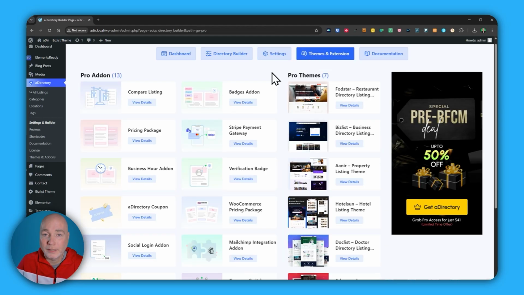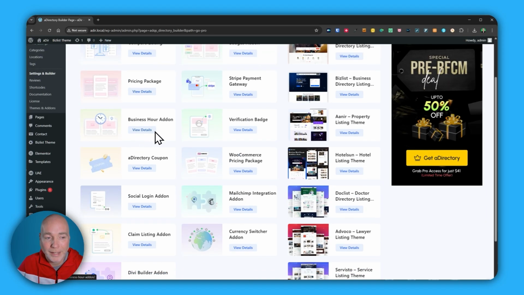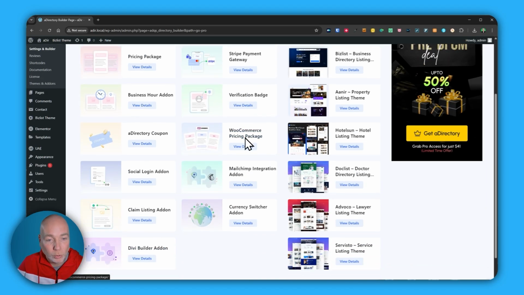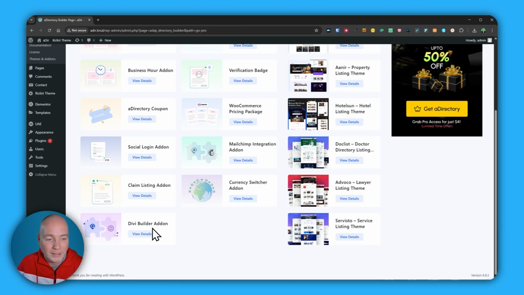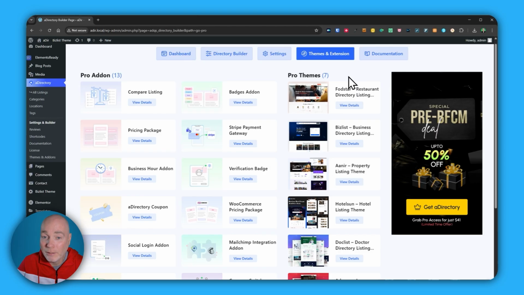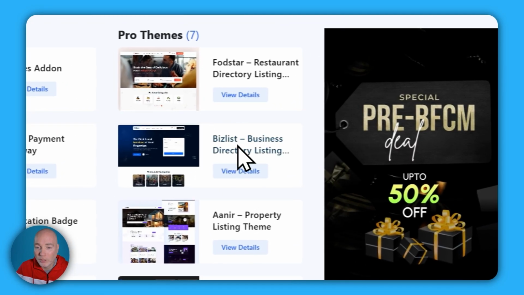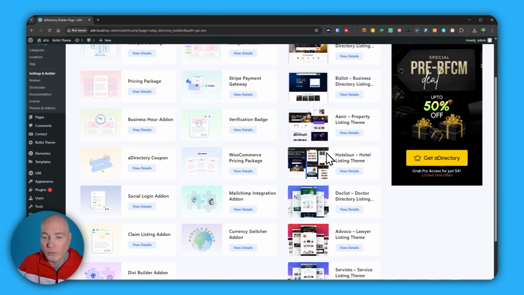If we take a quick look at the extensions, if you get the lifetime deal for the Pro, you'll get absolutely everything. And you can see some of the add-ons here. We've got compare listings, badge add-ons, Stripe payment gateway, very handy if you don't want to use PayPal or bank transfer. Pricing packages, business hours, verification badges, WooCommerce pricing, aDirectory coupons, social logins, claim listing, Divi Builder if you're using Divi, currency switcher add-on. So there's a lot there. And down this side here, we've got the different themes. So I'm using this Biz list, but you can see there's a number of themes available.